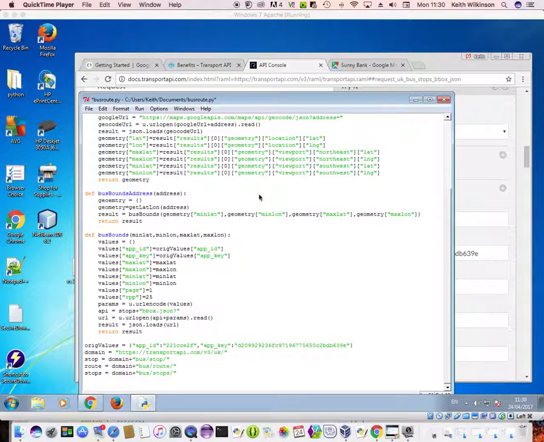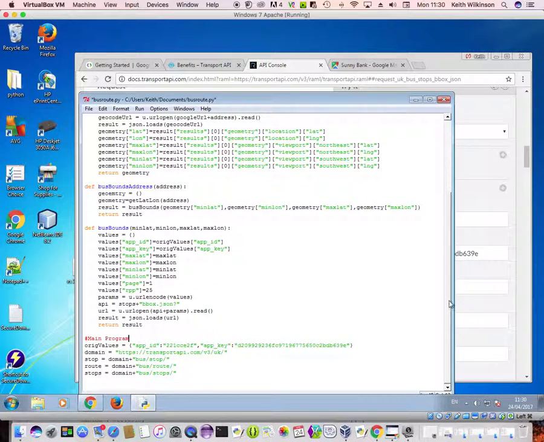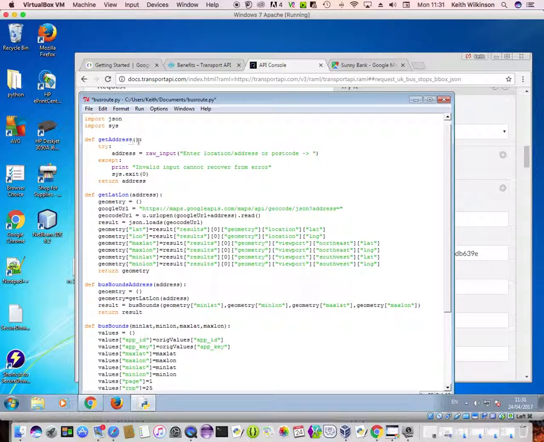So as promised, let's just test whether the code that we've got so far is going to work. If we go down into our main part of our program, so let's just indicate that here, main program. If we go into our main program, if we make a call to bus bounds address, so if I call bus bounds address and I give it an address, now to give it an address we need to use this one, get address.